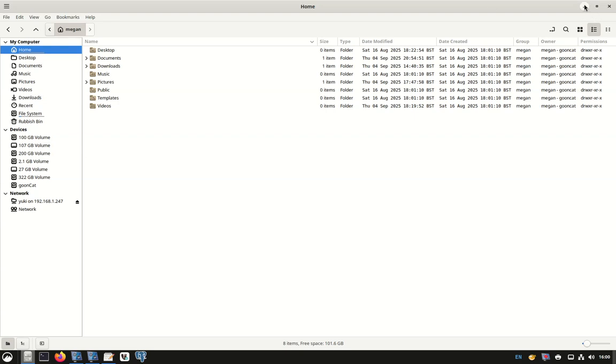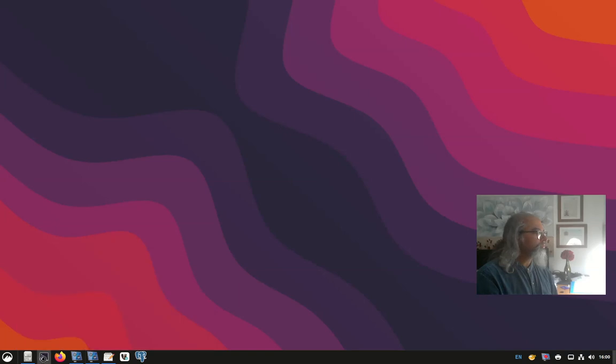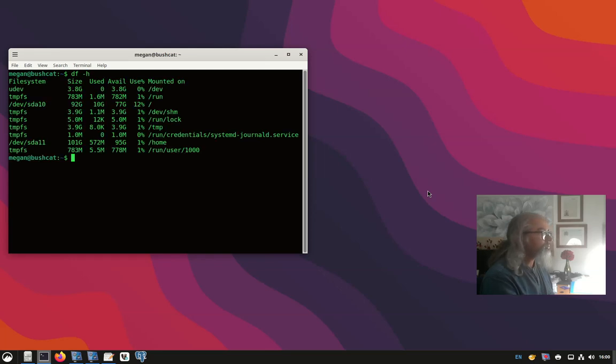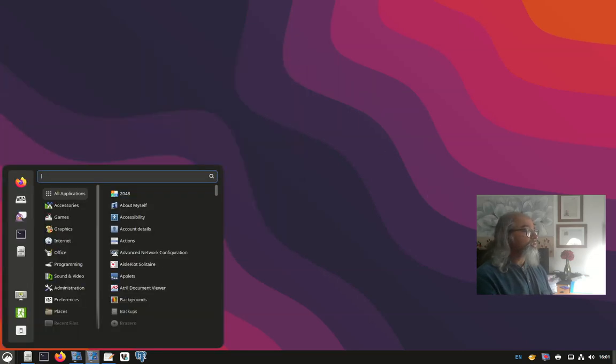Here, it's not showing up. Let's just take a look, df -h. Right, okay, so it's not showing up. I don't know why it is not showing up, but I'm sure it is showing up in GParted. It's not showing up on the command line, but it's not a matter. It's not really a matter at all. I'm sure it is mounted.